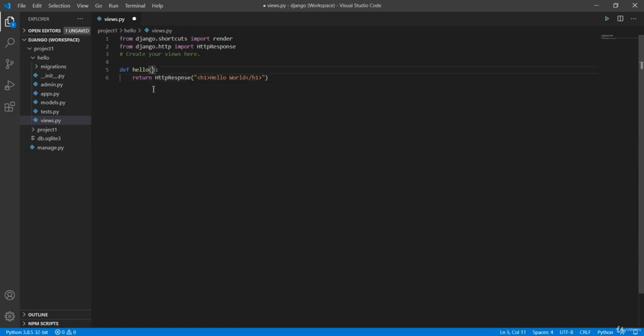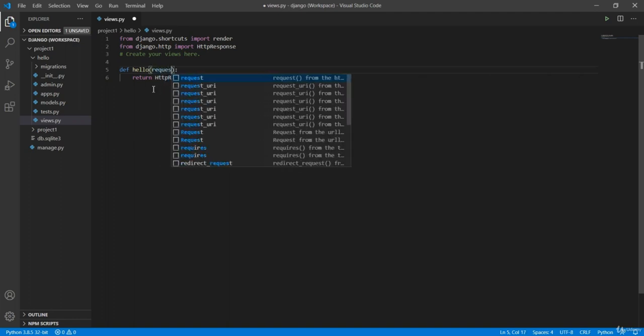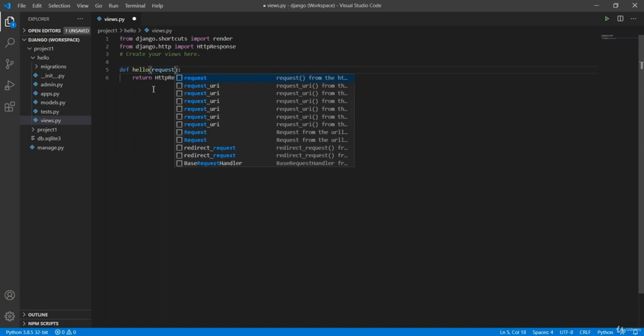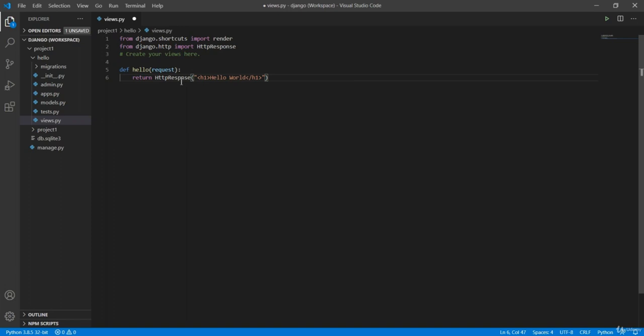So this function needs to receive something in order to return that HTTP response, and what it's going to receive is a request argument. So as a client, we're going to request from the server to give us that HTTP response, and whenever this function gets that request, it's going to return for us this HTTP response. So as I said, this request argument is going to represent that HTTP request that the user made in order to access our web server.